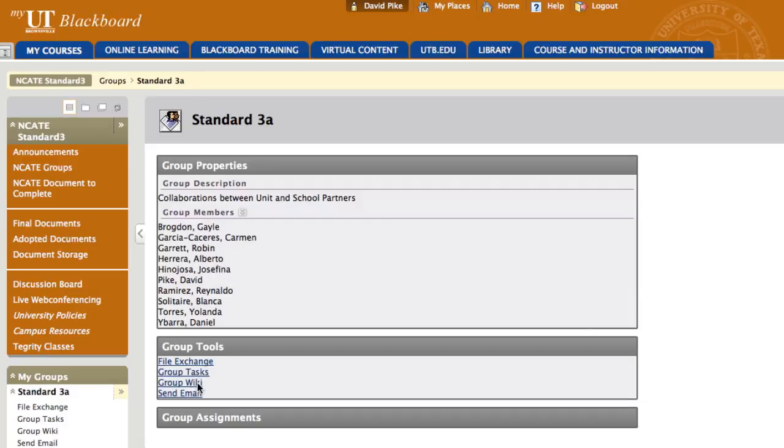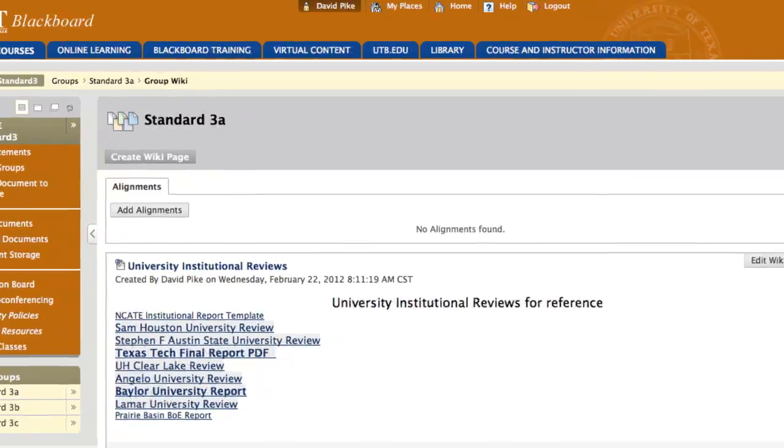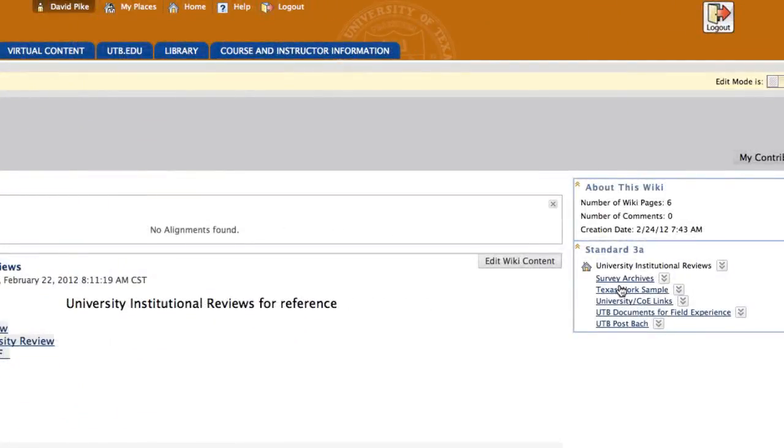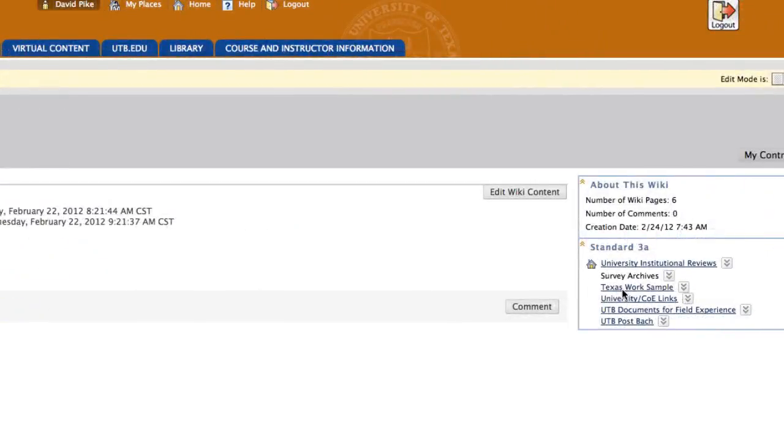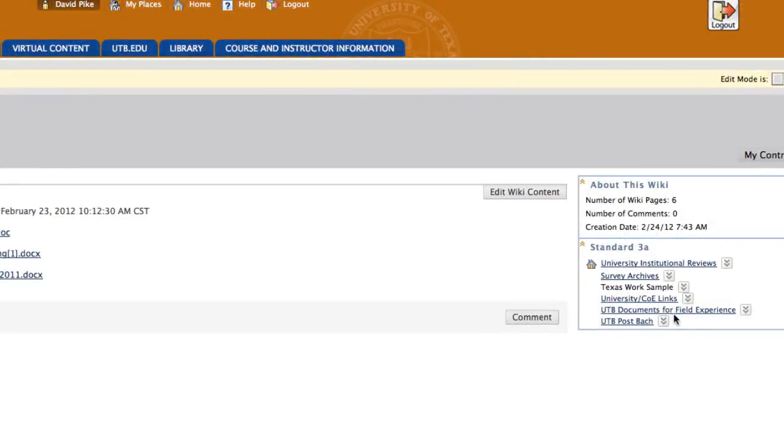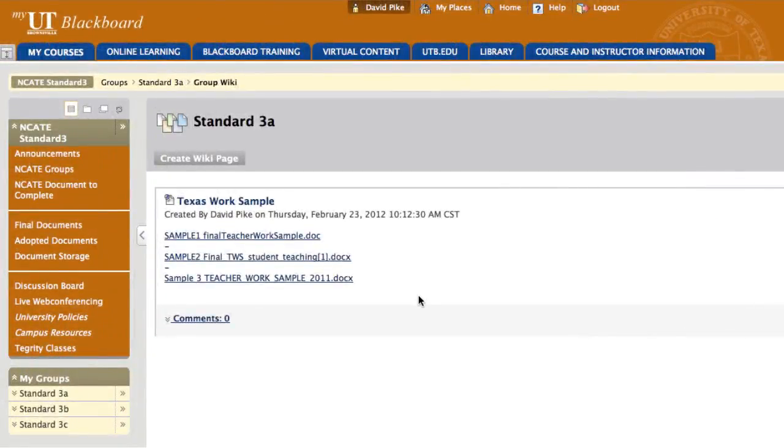If you go to the group wiki, you could see here on this side over here are the wikis that I've created. These are the pages within a wiki. So the home one just happens to be examples of university institutional reviews, archives of surveys we've saved, Texas work sample documents, things like that. And each one of these you can click on and open and download to view.